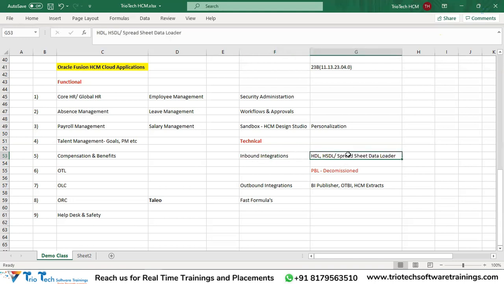So we have to talk about two data migration tools, how we have to use them, how we have to upload the data with these tools. We have to talk about that here. And then, team, we have something called outbound integrations. What is that?